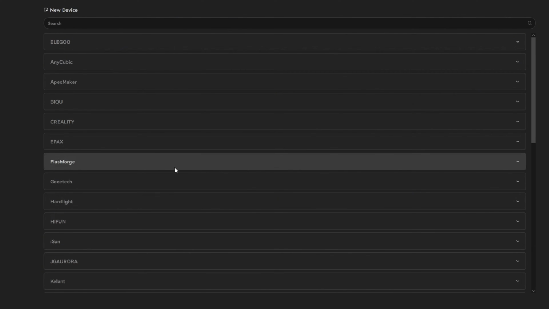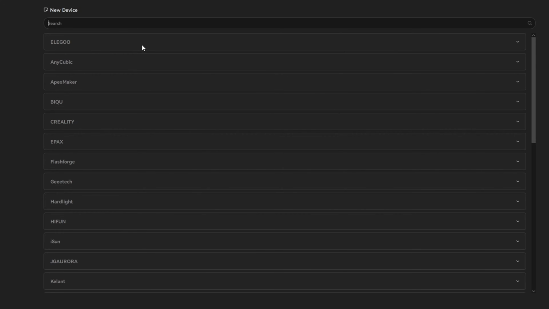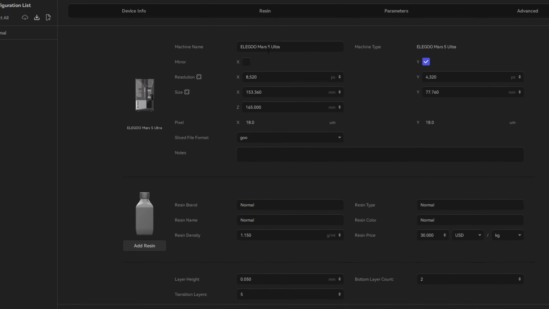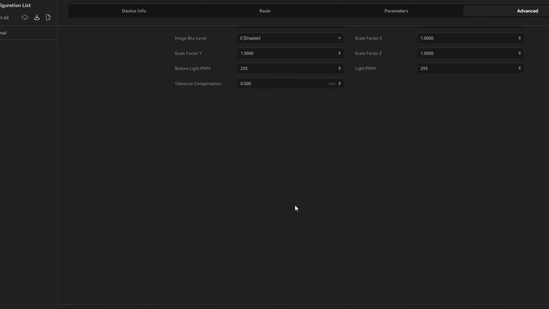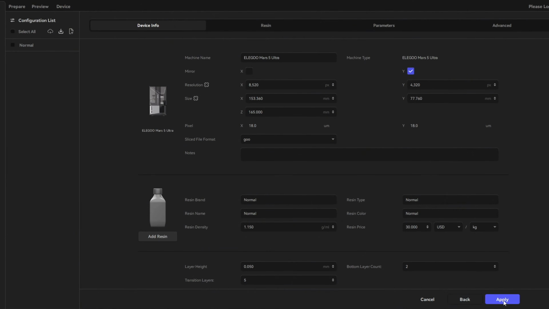And it actually has a bunch of different brands, so you can use other 3D printers besides Elegoo. But for me, I actually do have an Elegoo resin printer, so I'm going to click on Elegoo and then go over to the Elegoo Mars 5 Ultra. And it actually already has all of the parameters and everything already set up, so you don't even need to worry about that. You can mess with the resin type and stuff like that, but you don't necessarily have to. It should be pretty much all made to the preferences of the printer automatically if it did have it available. Click on apply, and there you go.